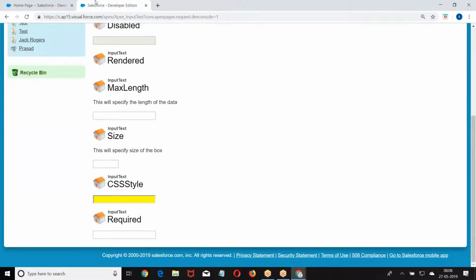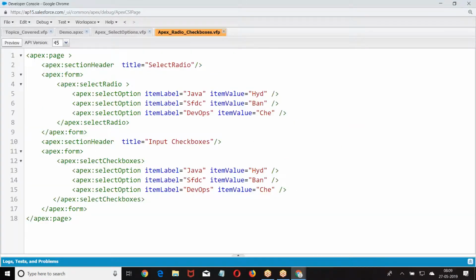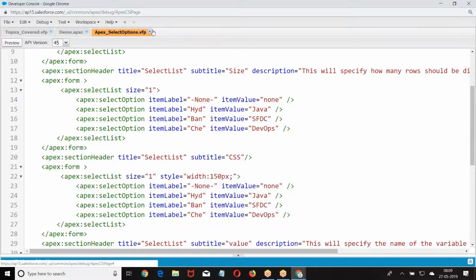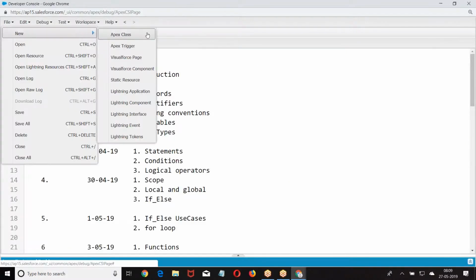We want to use all of them and display it. Now, look at the context. Listen carefully. Now, we want to use all of these and make an example.